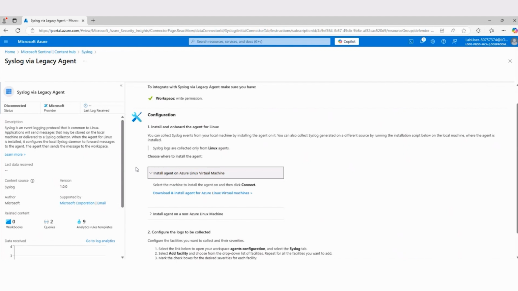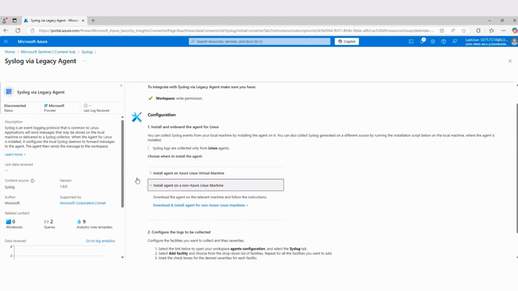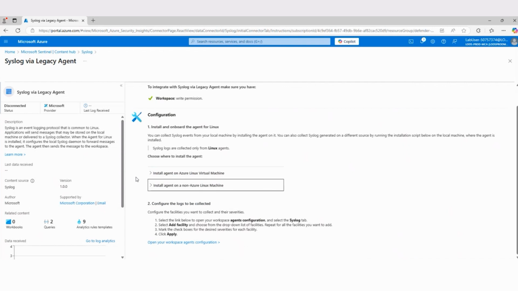So we're going to go in and install an agent on a non-Azure machine. You'll notice here, we have two options: install an agent on a Linux VM, or install an agent on a non-Linux VM. In this case, it's an agent on a Linux machine, an Azure Linux or a non-Azure Linux, I should say. So we're going to install the agent on a machine that's running Linux that is not in Azure.